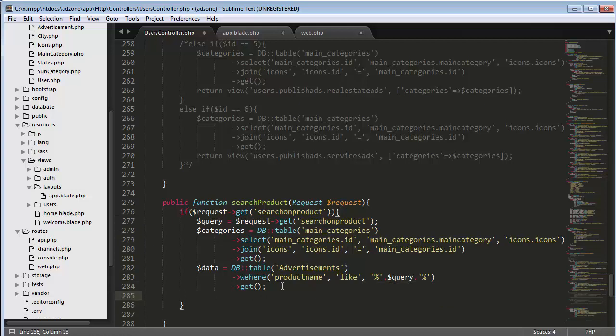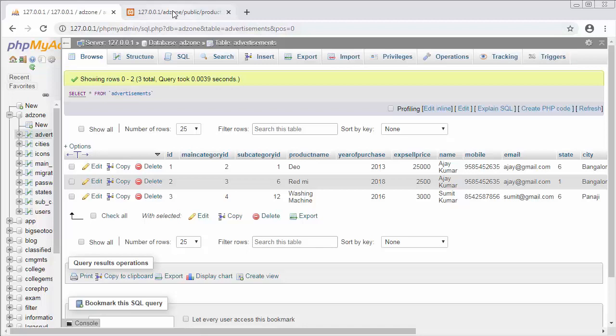Okay, so let me just echo the tag, and then print r dot data. Now let me just show you those details.